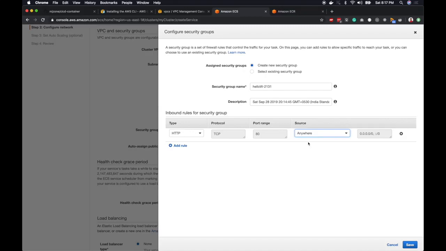So how can we do that? We can actually use the load balancer security group ID. But so far we haven't created our load balancer. So we can edit this security group later. For now, let's keep the source anywhere. And I will click save.